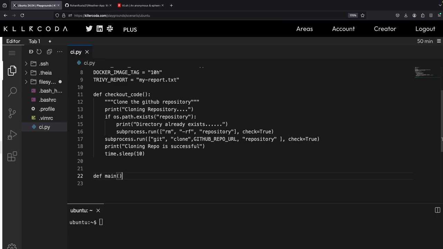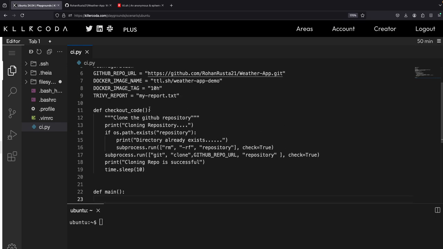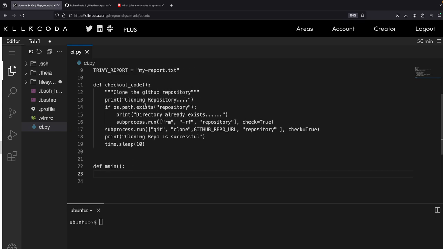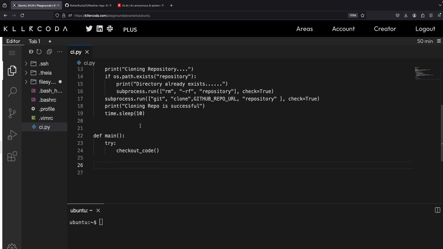Okay, so our first stage is done, and now we just have to write a main function or a main block. Whenever the pipeline gets executed, my interpreter or terminal should navigate to this main block, and then it will call my checkout_code method and execute whatever is written inside this method. For that, we can also utilize a try and except block, so that we can handle errors and make our pipeline robust, the same as we have been doing in our traditional CI tools.